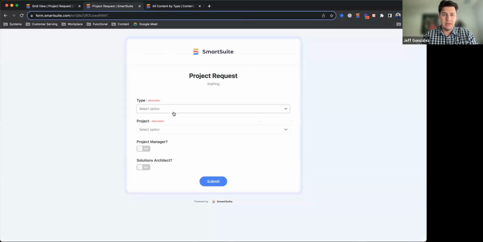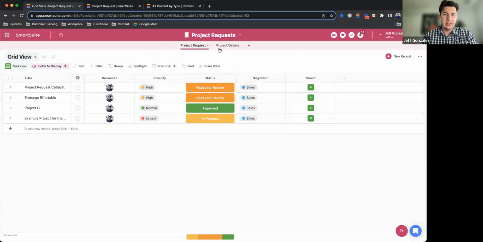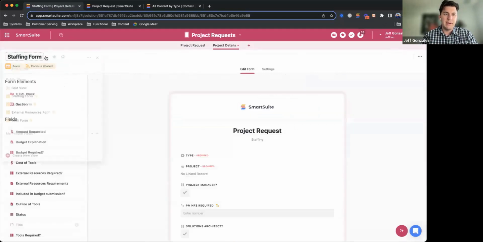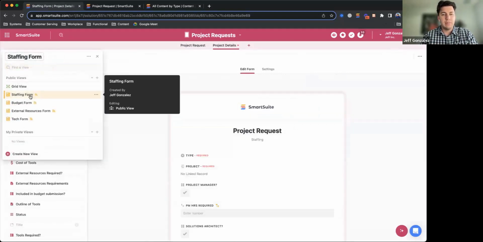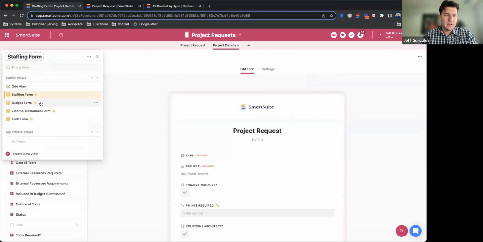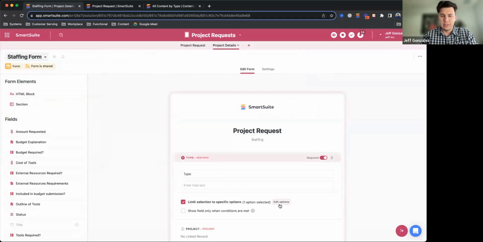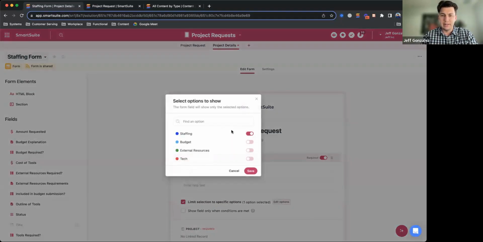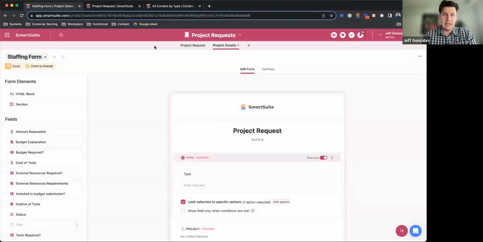Let's get back into the form flow. So we're going to pick staffing here. I've actually limited the selection that's available to that form. So that way I have them choosing which type of form it is to populate the value, but they only have the option that I have chosen. So limit selection to specific options. I'm going to edit those options, and I'm only going to turn on for the staffing form the ability for them to select staffing.